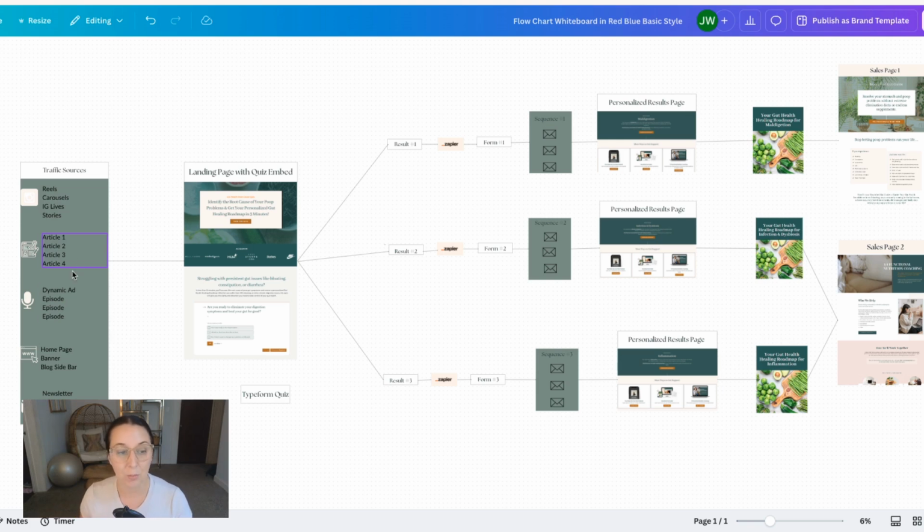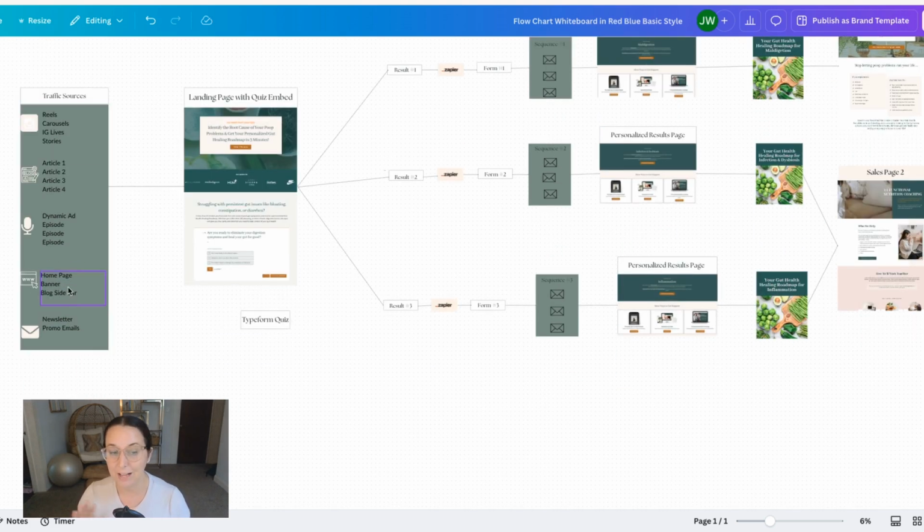Another place to promote your quiz is in your podcast. If you have one, you can use a dynamic ad that you're able to turn on and off for all of your episodes, or you can create topic-specific episodes similar to the articles with calls to action related to your quiz funnel. Again, you also don't want to forget to plaster this quiz all over your website. Some of the key places to put calls to action about your quiz are your homepage, if you have a free resources page, on your website header banner, and on your blog sidebar.